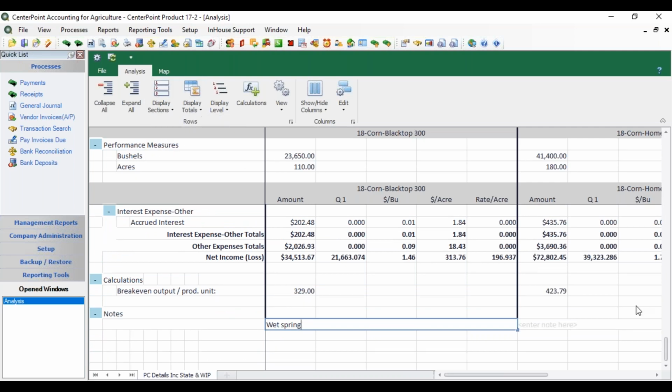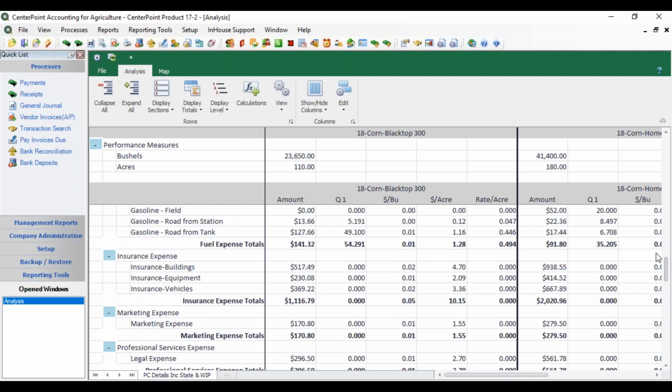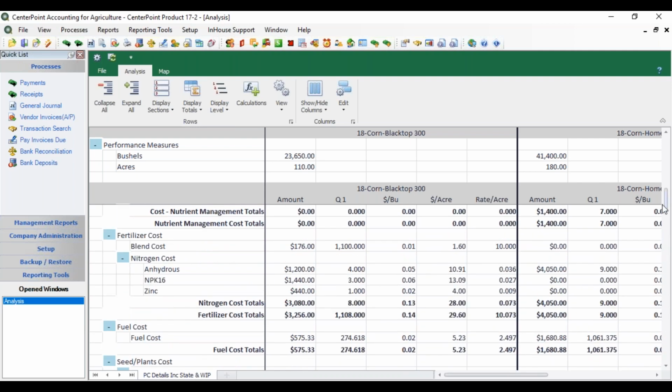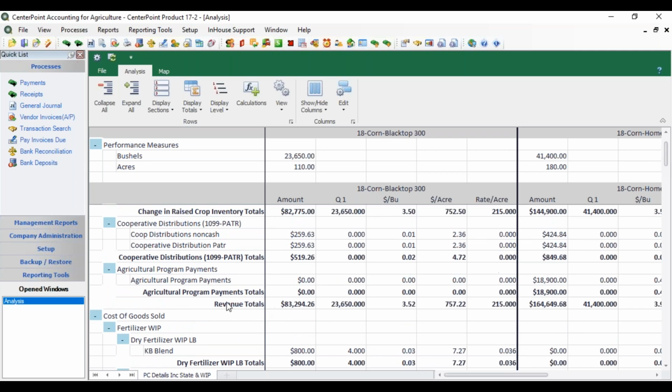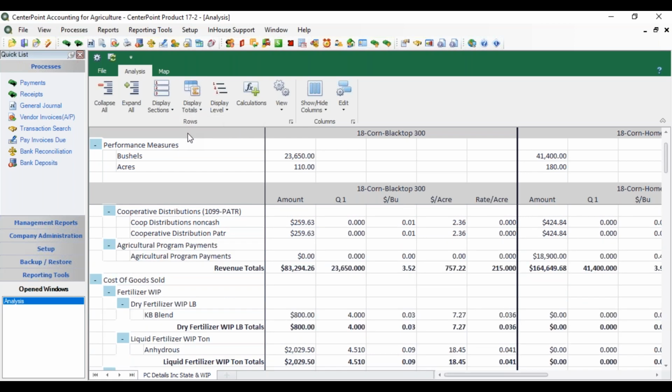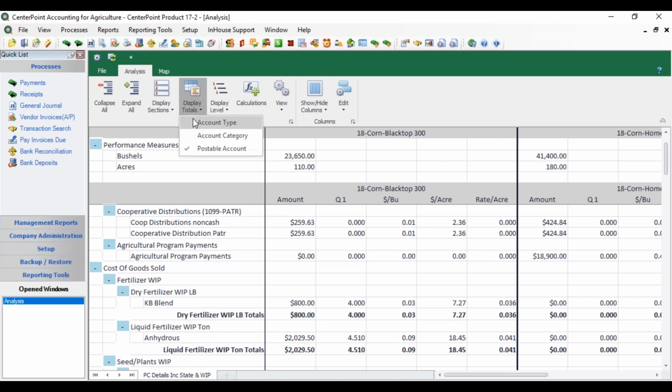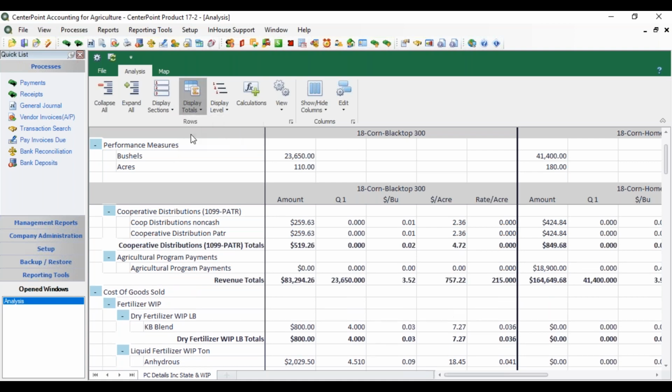Display totals, I'm going to move this up a bit. When we're in display totals, you can see right now we're seeing totals for the account and the account category and the account type. And we can choose not to see that if we want. We can roll that up and hide those totals. Go ahead and turn those back on.